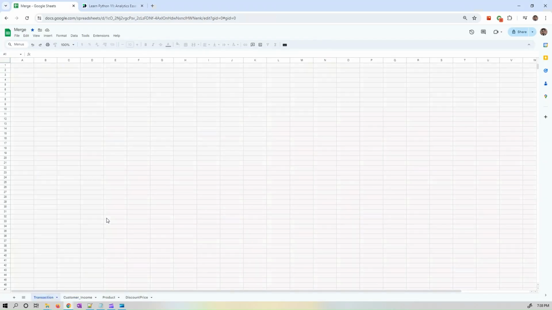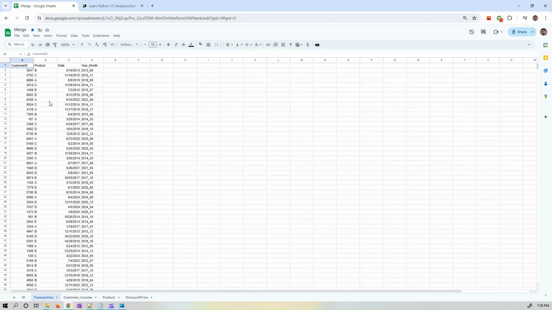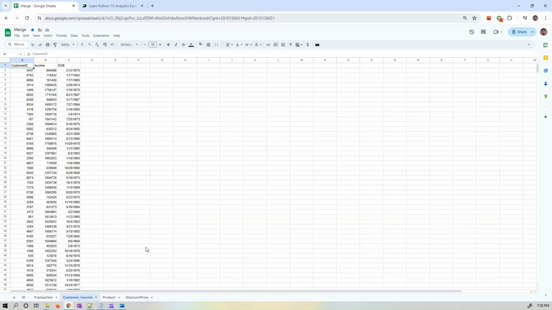This is an imaginary data set where you see we have customer ID, product, date, and year month. These are the customers who made transactions on these dates for these products. And we have just extracted the year month from the date which is present in this column. Then the other data set is customer income, where for each customer we have their income and the date of birth. These two pieces of information are available.